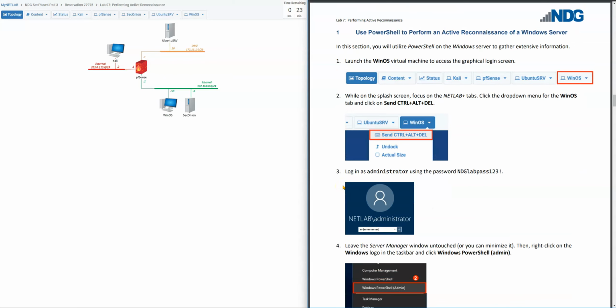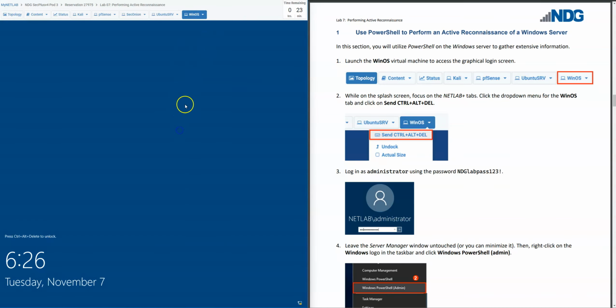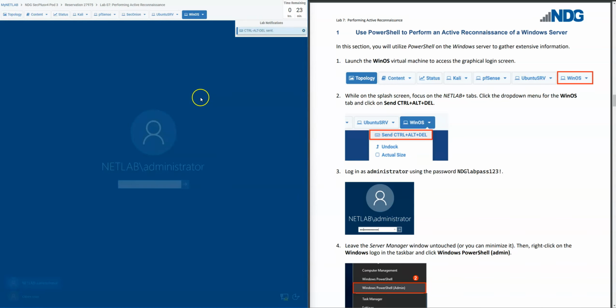So let's start with lesson 1. Use PowerShell to perform an active reconnaissance of a Windows server. In this section, you will utilize PowerShell on the Windows server to gather extensive information. First, we have to open up Windows OS. You can do that by clicking on the Windows OS icon from the topology, and it'll take you straight there, or you can click on the tab on the lab. You'll notice it says press Ctrl-Alt-Delete to unlock. To do that, select the down arrow on the WinOS tab, and there'll be an option for Send Ctrl-Alt-Delete.